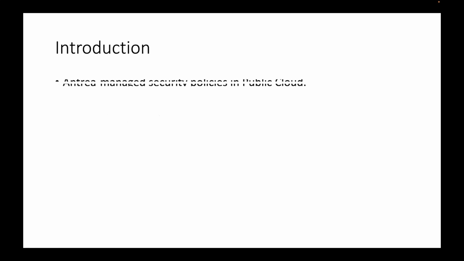Very good. Introduction. So what is this? Nephi is targeted for public cloud resources. Essentially what we do here is we take Antrea network policy and we translate and enforce those policies on public cloud resources. What I mean by public cloud resource is, in the first release, we are targeting virtual machines, but the design is such that we can extend the support for other public cloud resources like native services, load balancers, and so on.